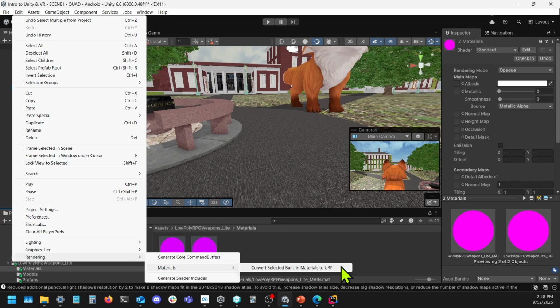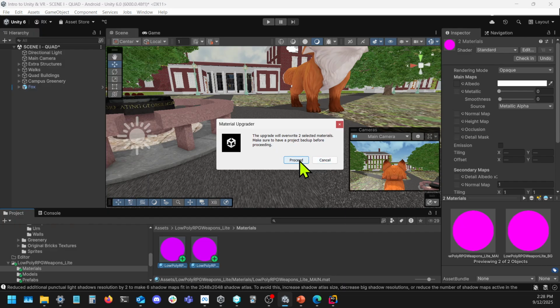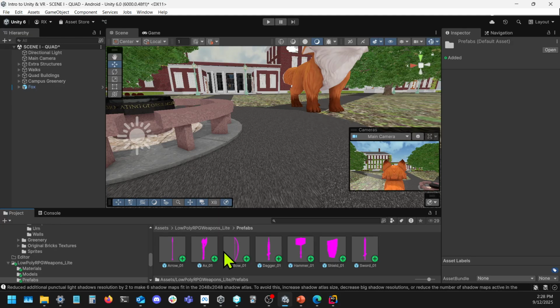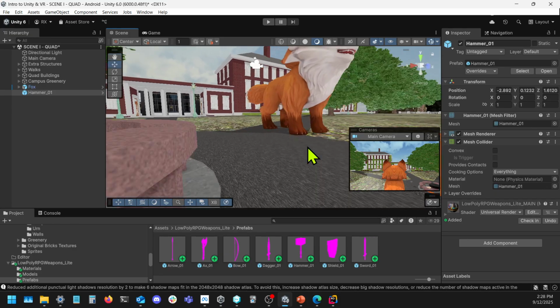So we're going to press Proceed, and we'll see that, hey, they aren't pink anymore. And if we try to drag one of our prefabs in, they still show up pink in the folder, in the project window. But once I drag them into the scene, they have full color and they're ready to go.